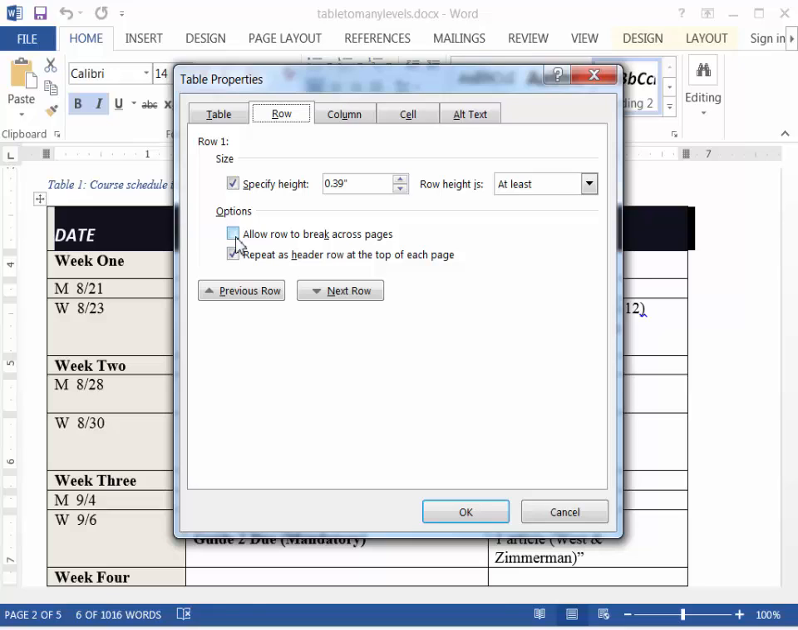If possible, it's good not to allow your table rows to break across pages. You'll want to uncheck this option and finally click OK.